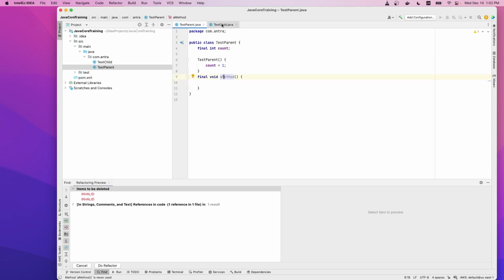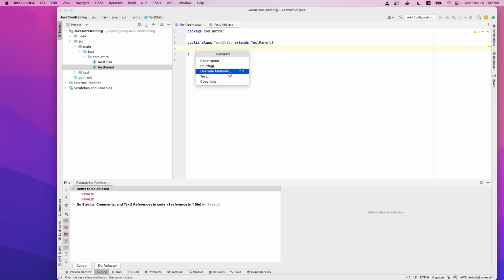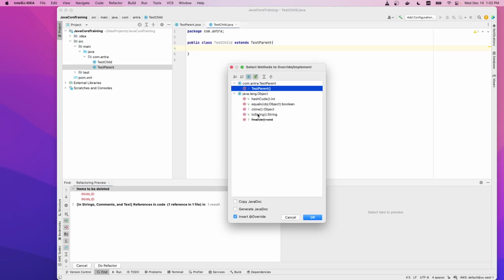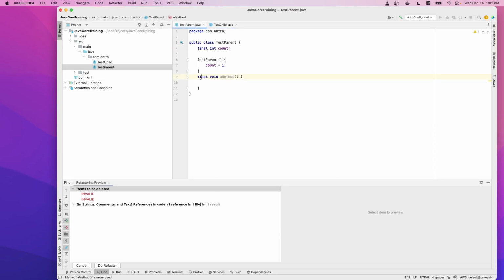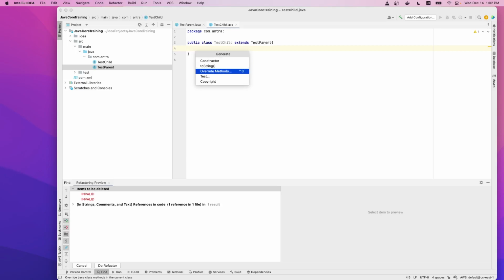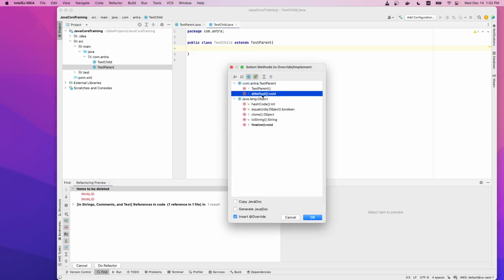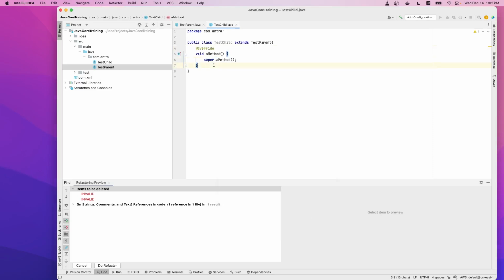So in the child class, we cannot override a final method. If we generate an override method, we won't see the method there, right? You won't see the a method. If I remove this final, then here we can actually see this method. So if we want to override this a method in the child from the parent, we cannot make it final.